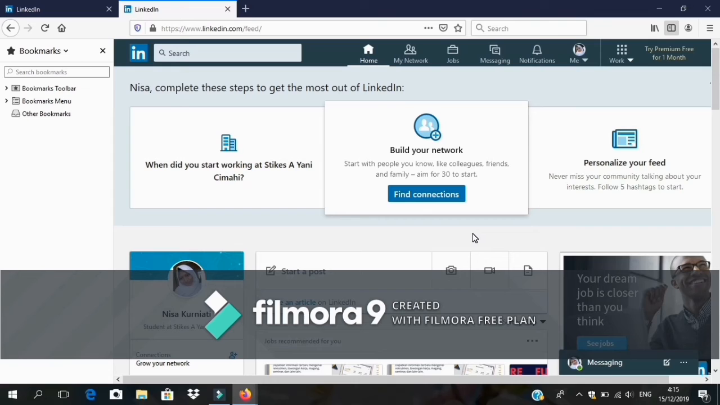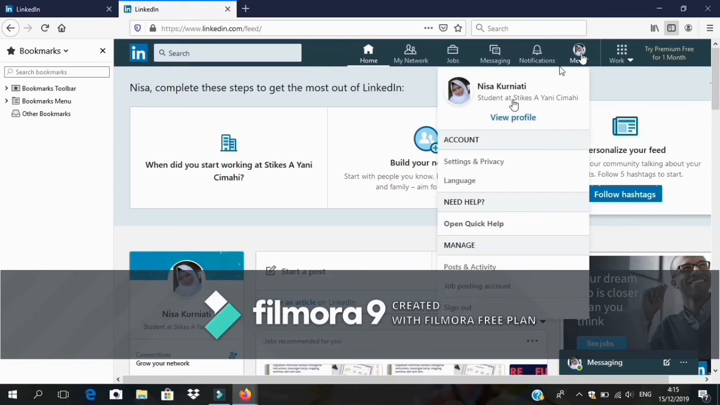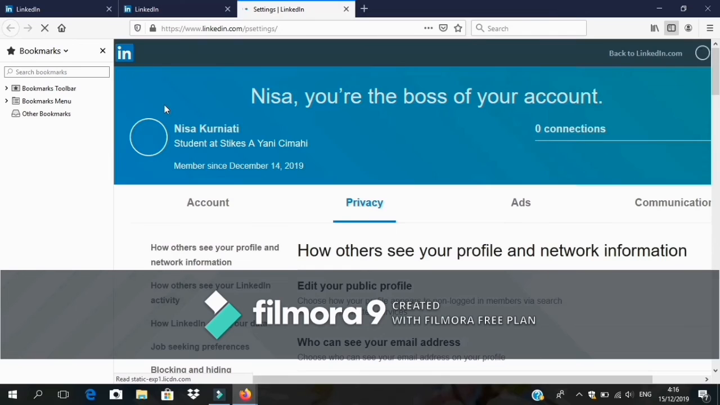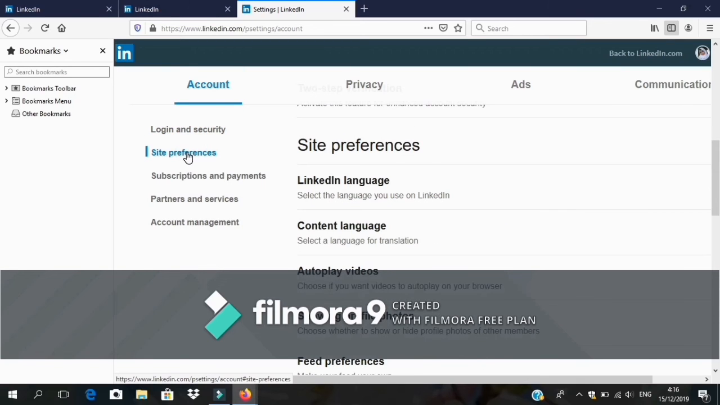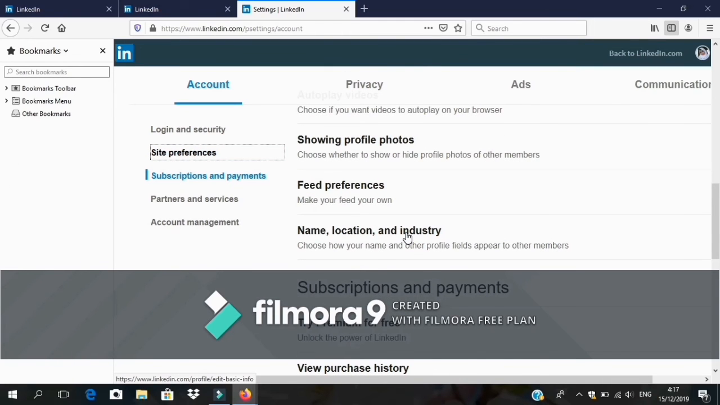To change your profile, click me, settings and privacy, account, click site preferences, and change name, location, and industry.